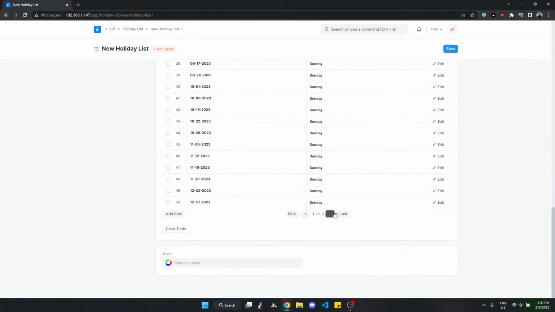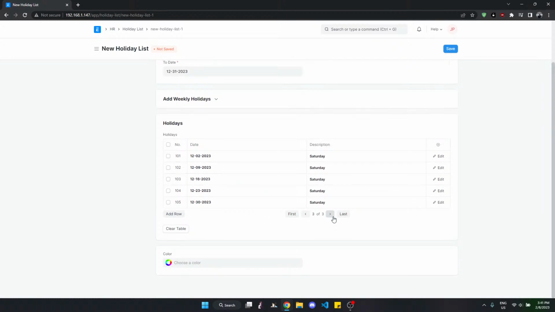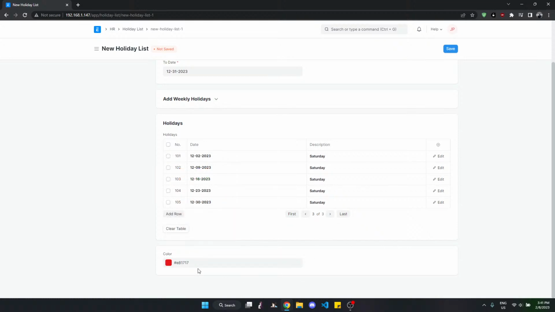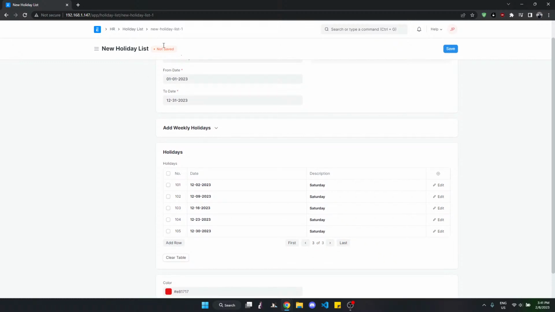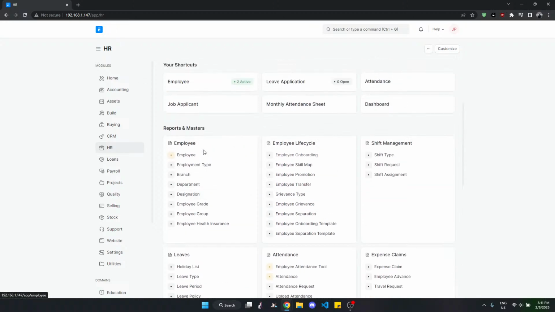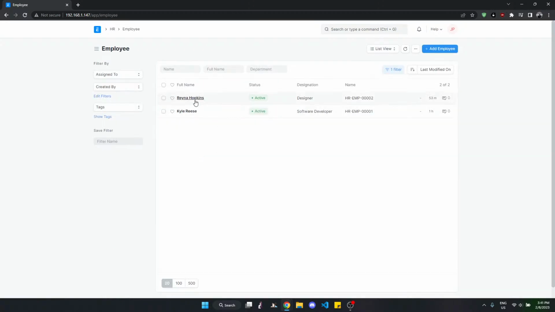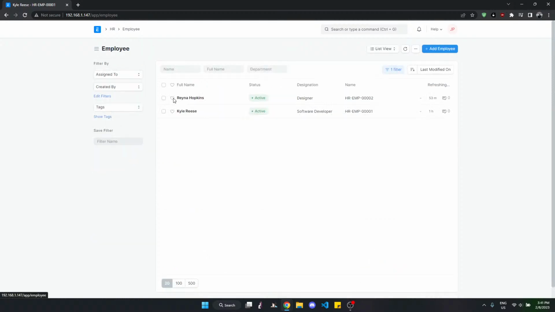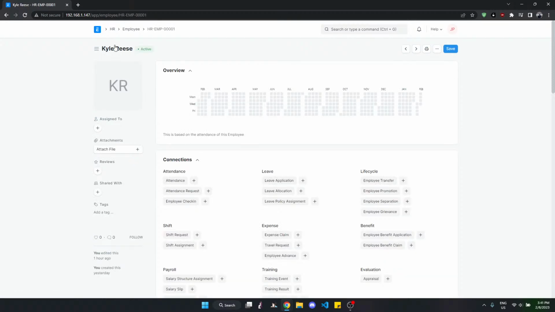Now it automatically inputs every Sunday and Saturday for the whole year. Then we can choose a color for the absent, for the badge, I think. But we don't need to save this because we already created one. So now that we have all of that set, we just have to check if the attendance and check-in is empty. I think it's empty. Both are empty.